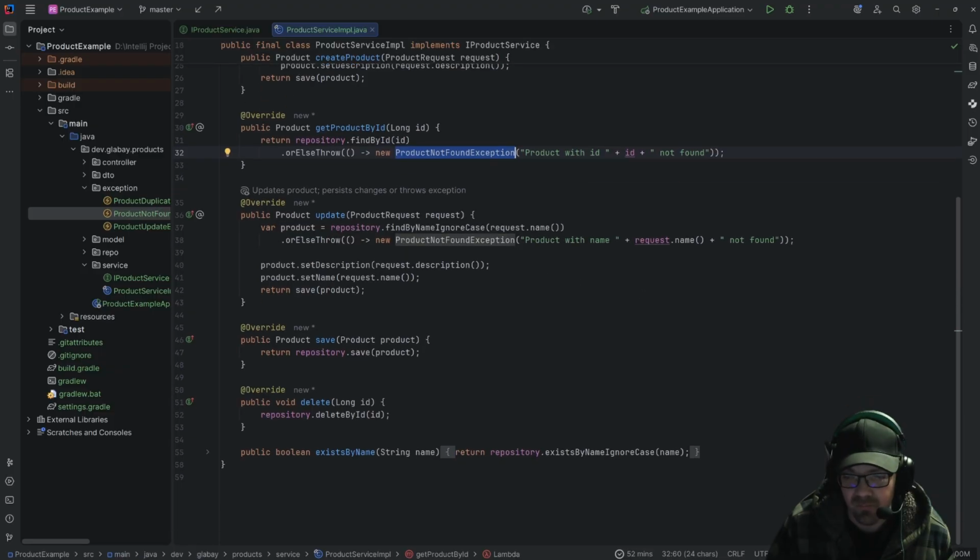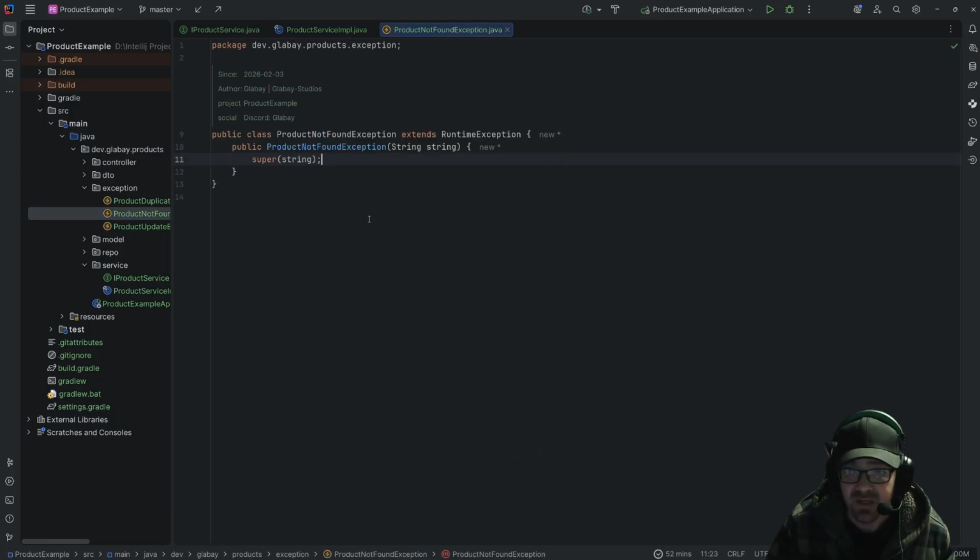So now, these exceptions, as I've said, they just extend the runtime exception. They take in a string so that we can throw the message. They don't contain any HTTP information. They don't know anything about status codes. They're purely about domain. This product cannot be updated. This product cannot be found, and so forth. And that's actually a good thing.